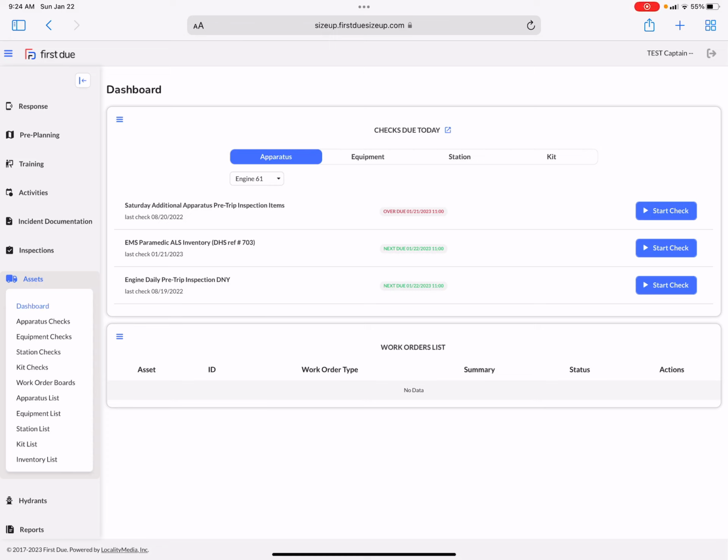This is a Downey Fire Department training video for the First Two platform around assets and asset management. For today's video, we're going to be operating along the left-hand side in the Assets tabs. This will be a quick overview of the asset module.